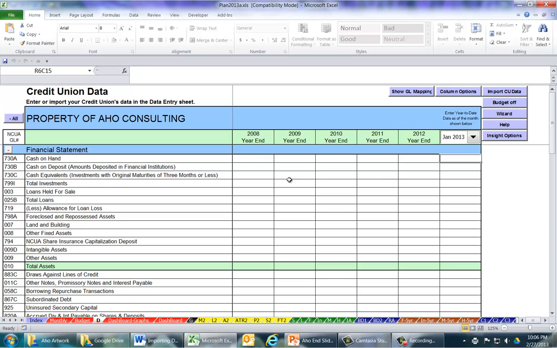There are several ways to enter data into the D sheet. Please note, more detailed explanations of each of these features are available in other video tutorials on our blog. You can manually enter your data into the D sheet. You can download and import your data from your credit union's NCUA Online call report files. You can use our GL mapping feature to import data from your data processing system, or you can import data from a previous year's Insight workbook.